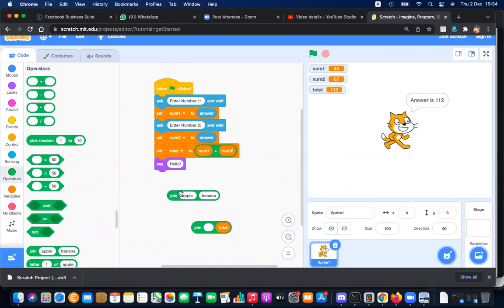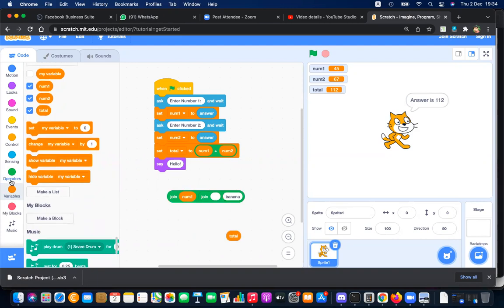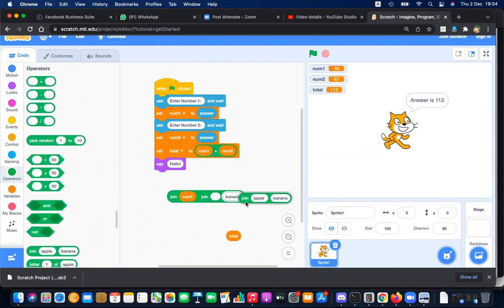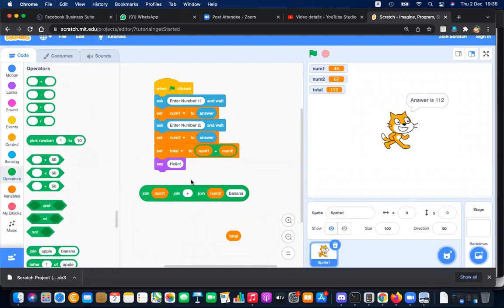And I'm telling, okay, the first thing is number 1. Then you have to join again and join again also. 3 joins. Join number 1 plus. Then in the second join, I'm putting number 2. You need another join also. 4 joins. You need another join. Then the equal sign. After that, the total. So now it's more meaningful. Join number 1 plus number 2 equal total.